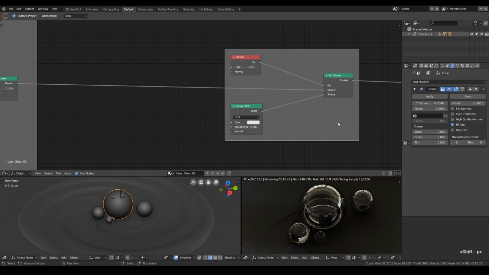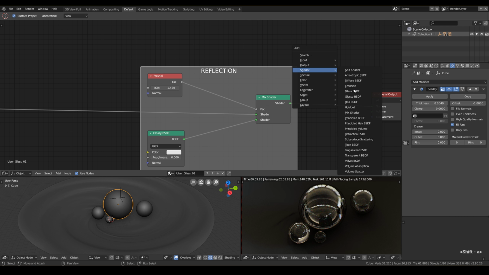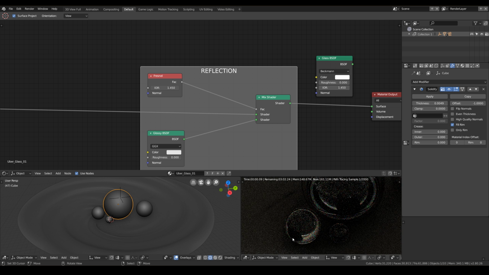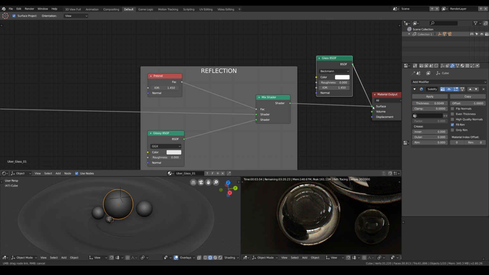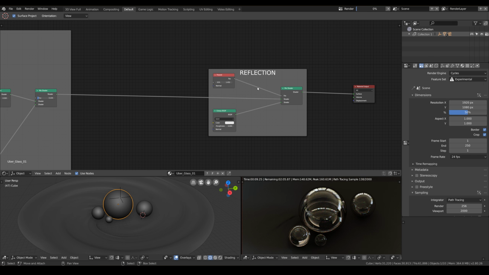Shift-P to create a frame around these nodes, and to open the right tool shelf, let's call it Reflection. And you know what, I have a feeling, but first let's compare it with the regular glass shader. Yeah, I have a feeling that I made a mistake, and I will try to explain it in a moment. Basically, while the bare Fresnel looks pretty nice, with the help of the color ramp we would be able to fine-tune it more carefully.